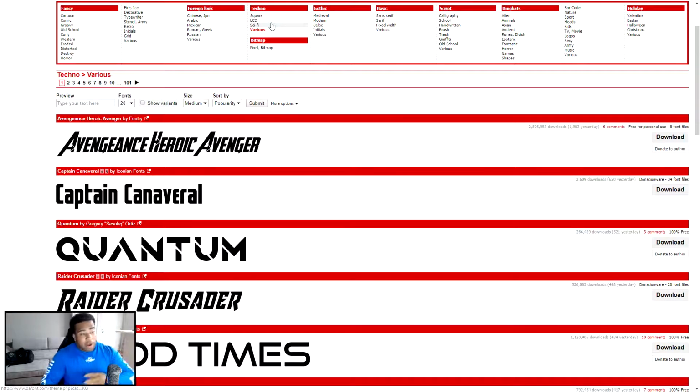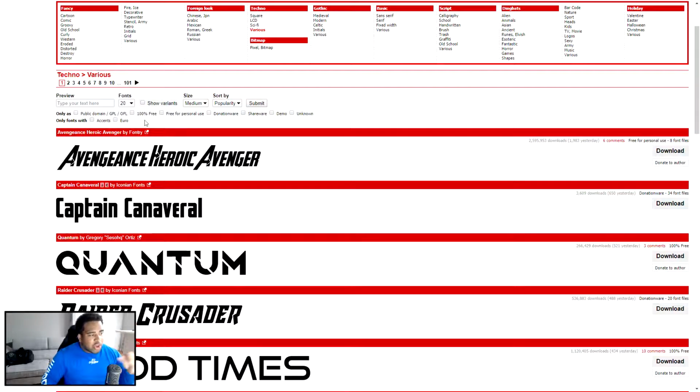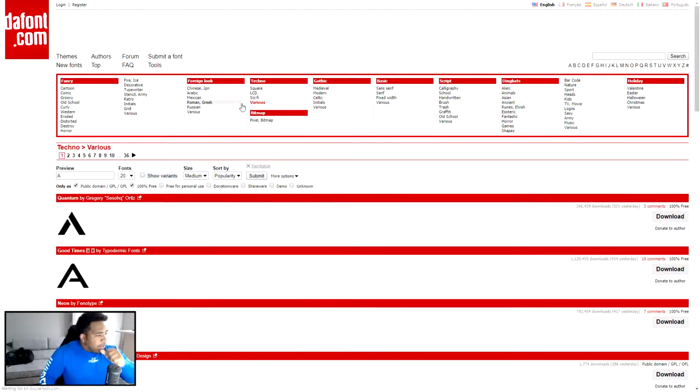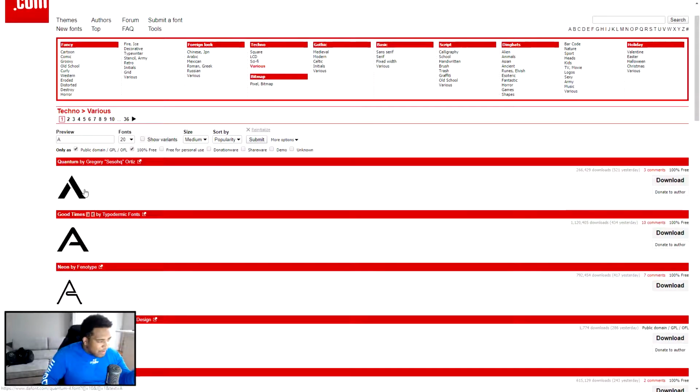But what I want you to do is go to more options, go to 100% free, and then in the preview, just type in the letter that you are going to be using for your logo, right? So for me, I put an A because we said just imagine that our name is Alpha and we want a letter A. We'll press submit. Now, oh, there's my logo font again.